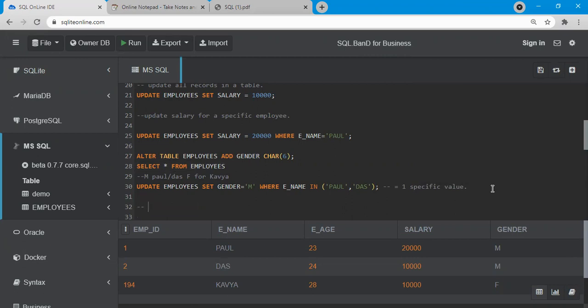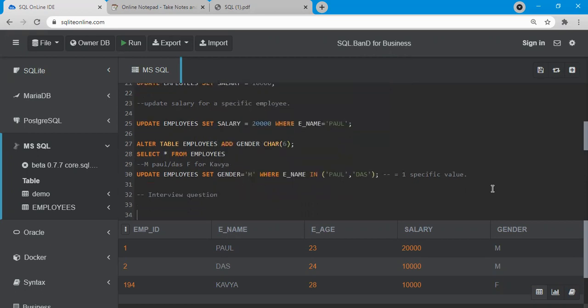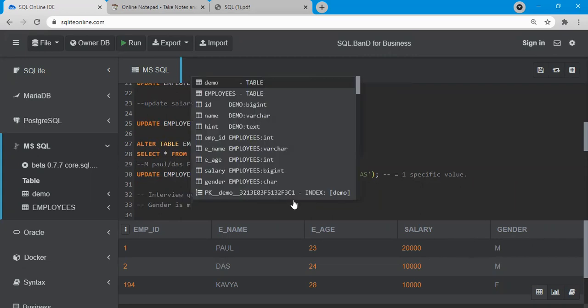So now an interview question. One very common question in interviews is like, I have an employee table. I have the gender as, gender is M or F.